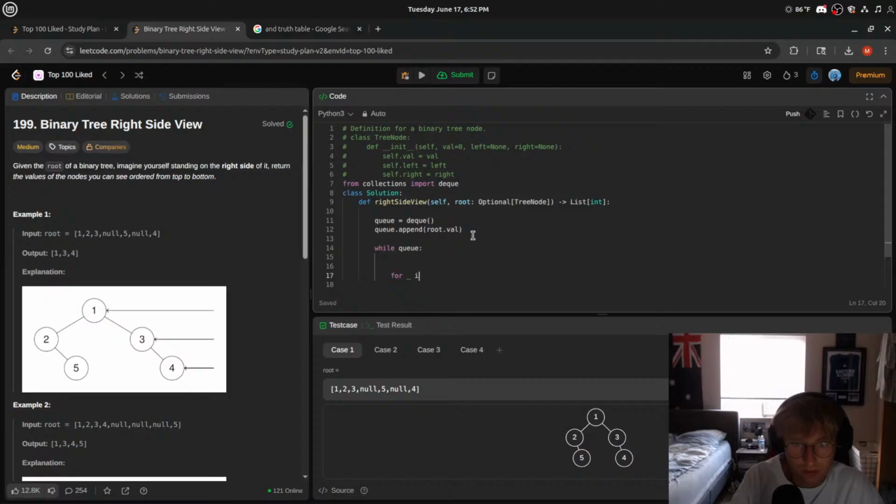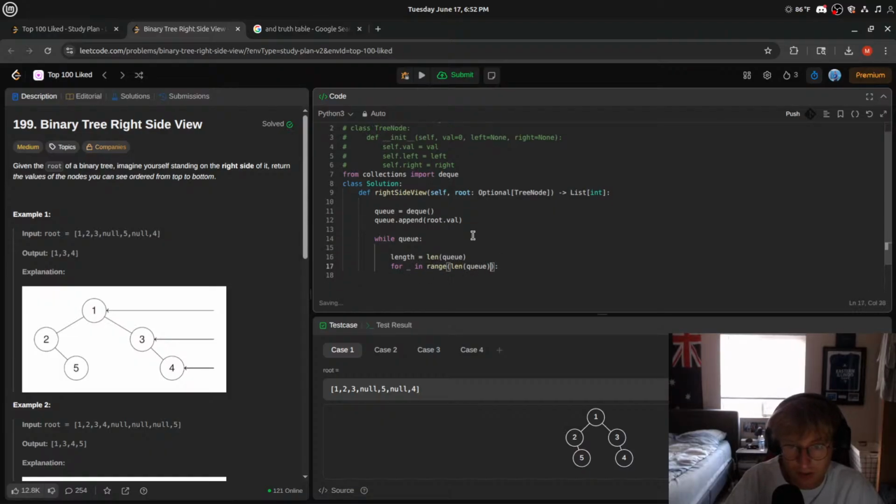Here, we don't really need to keep track of our index, so we can loop through the length of our queue. Take the length of our queue here, take the range of our length, and then what we can do here is pop, because we know what the length of our queue is.